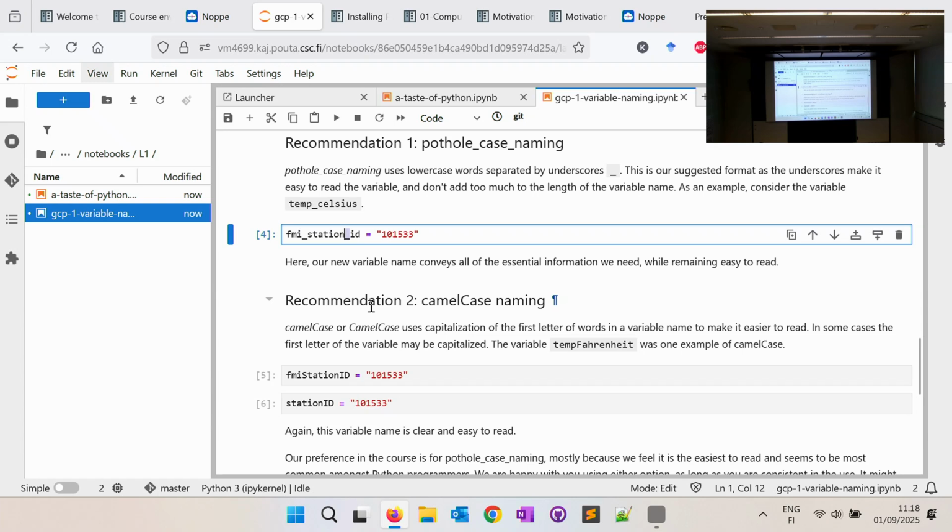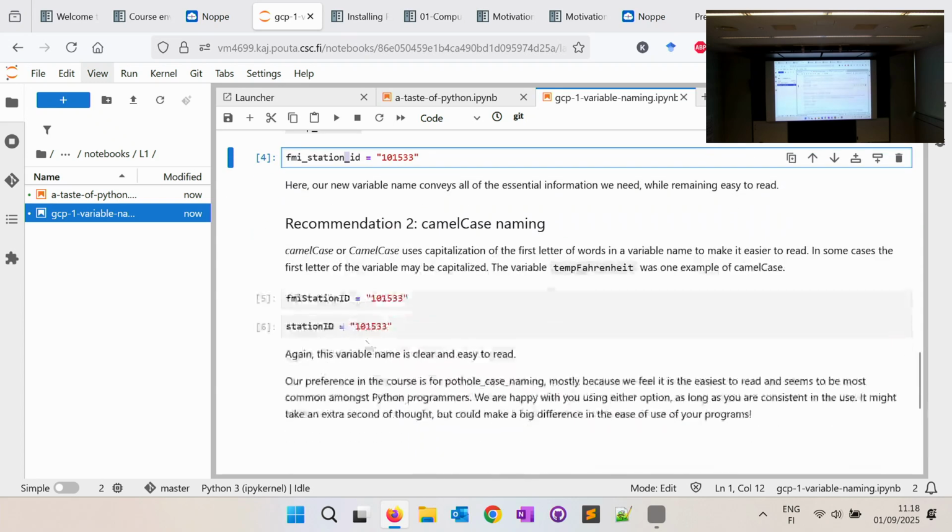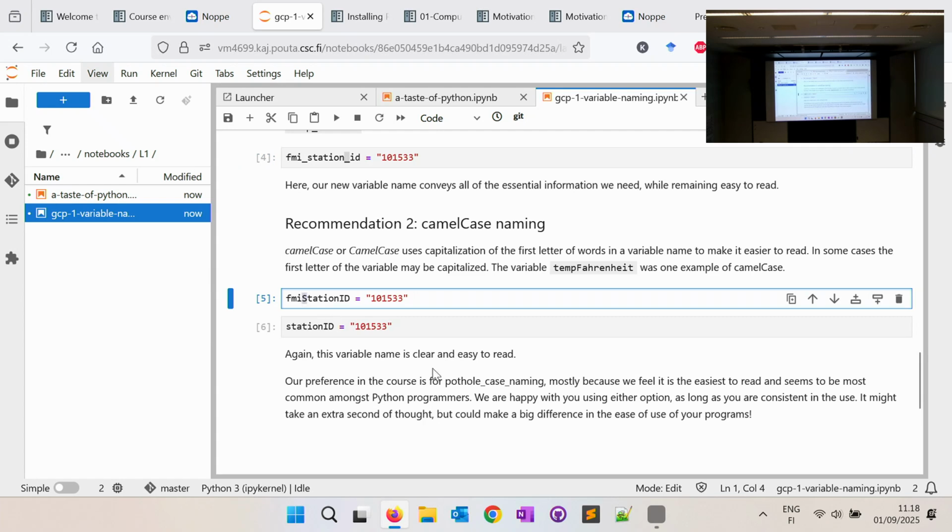So if you have multiple words that make sense, you separate them by underscore. Another way is camel case naming. So FMI station ID. You don't put underscore, so it gets a bit more concise, but you separate the words using a capital letter when a new word is starting. So this is also a good coding practice. So if you do this and someone is reading your code, they know that, okay, you're a good programmer. You know how to write decent code.